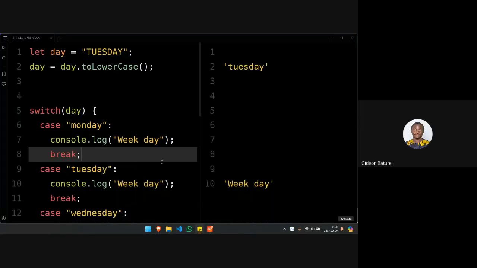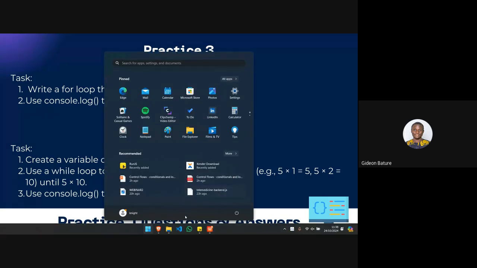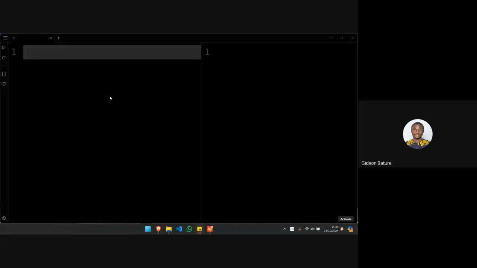So let's do it. Let's read the question one more time. It says, write a for loop that prints numbers from 1 to 10. Of course, we are familiar with for loops. All right. So now, remember what we said about the for loop. It always takes an initial value. Next, it takes a condition. And then finally, it takes the step, that's the increment.